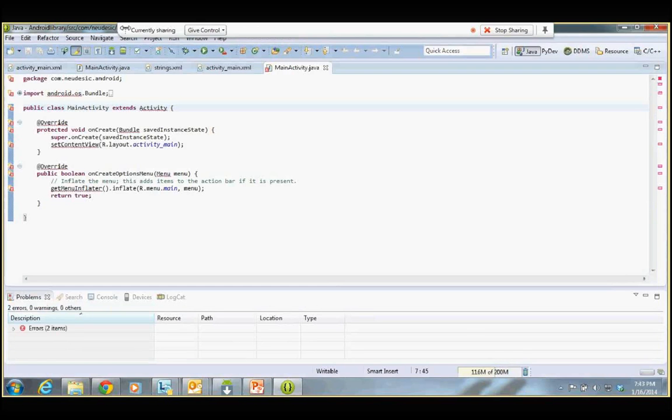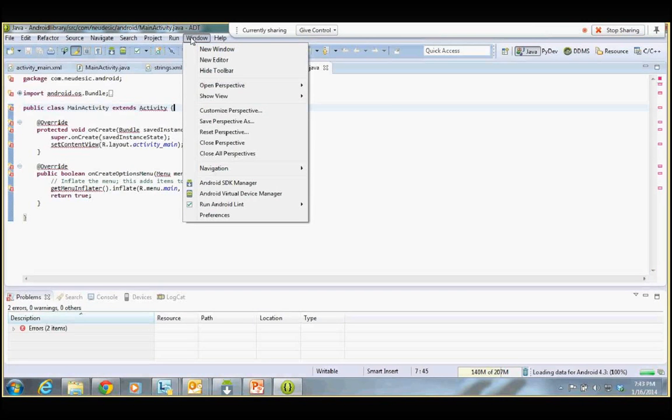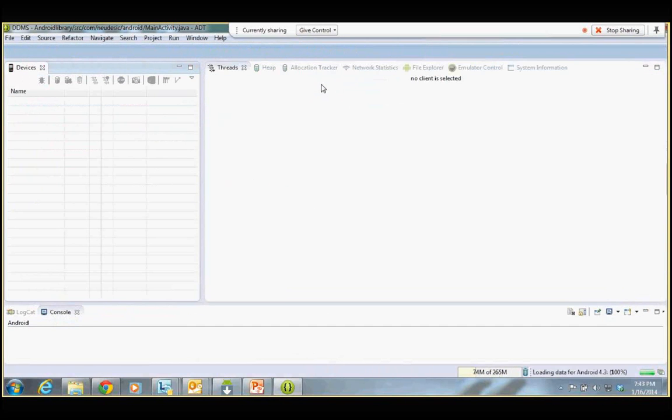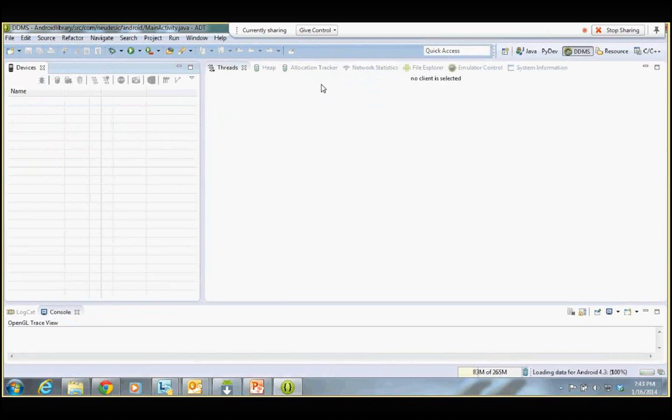So in Eclipse you find the tab Window. In Window you find Open Perspective. In Open Perspective you can see a feature DDMS. Click on that. Okay, so this is the screen of DDMS through Eclipse. You also have an option here in the home screen. If you click on this, you can see the DDMS screen.